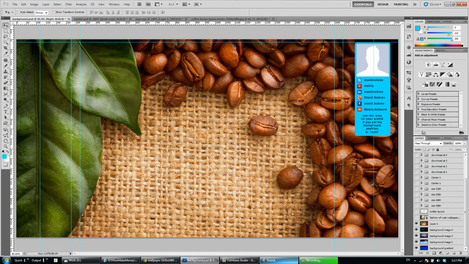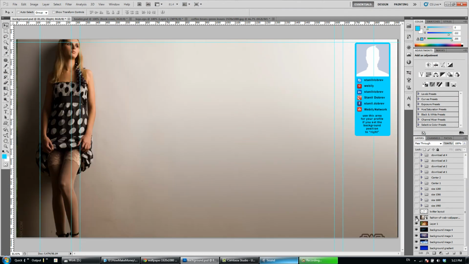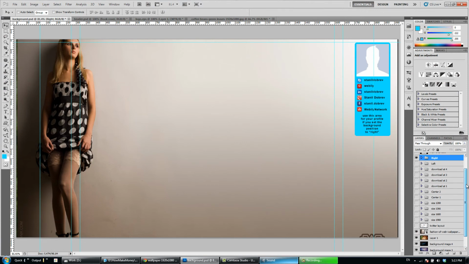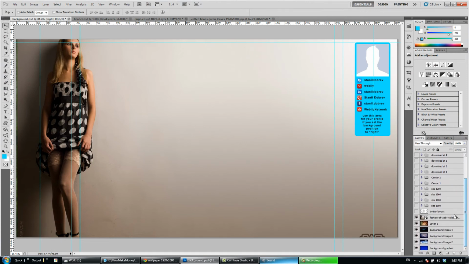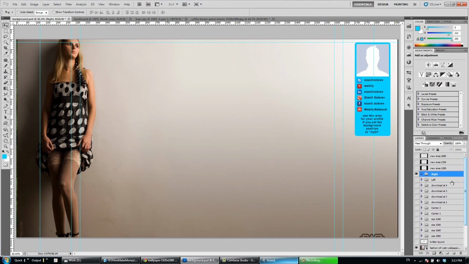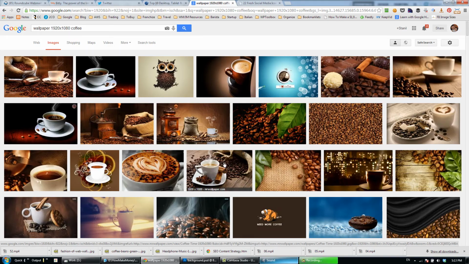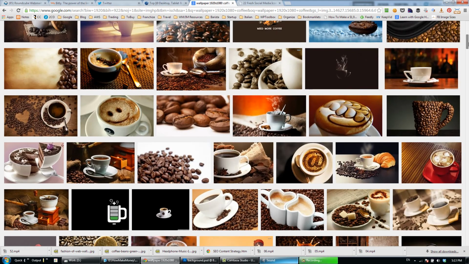This is how I made this one. And one example for fashion, and so on. This is how you customize the background. And generally that's it.